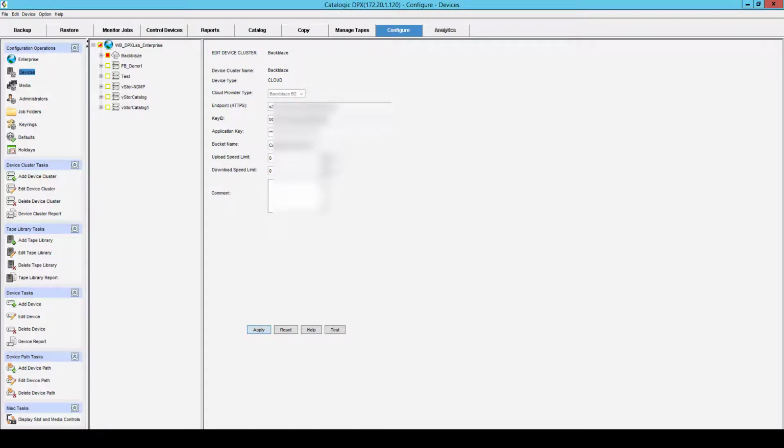Once all the relevant parameters have been input, select test. This will verify your device cluster, and as long as communication is possible, it will verify and confirm back. As we can see here, that is done. So if we now select add, that will successfully add our device cluster.